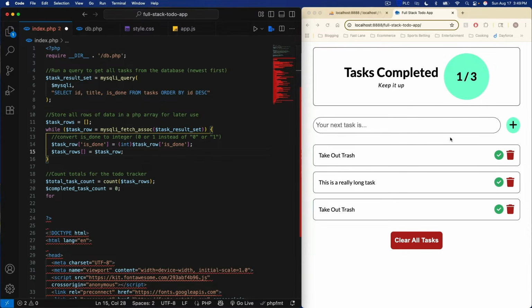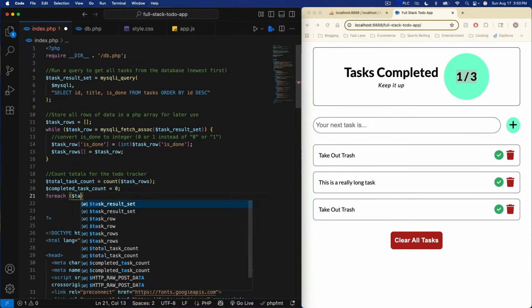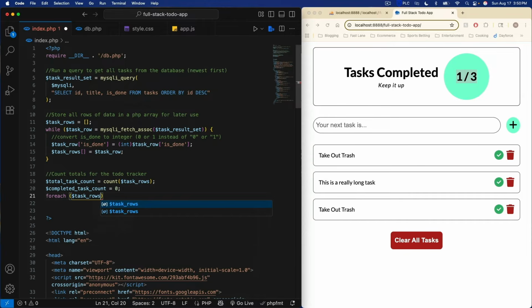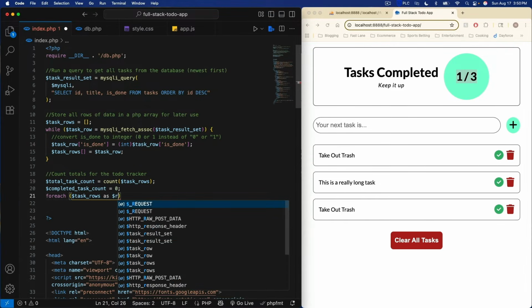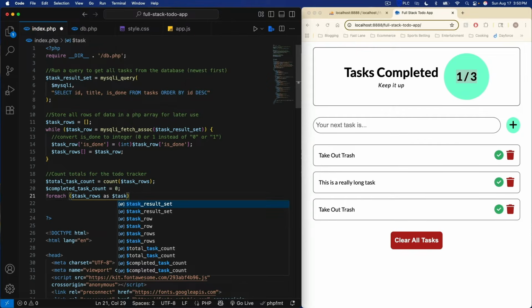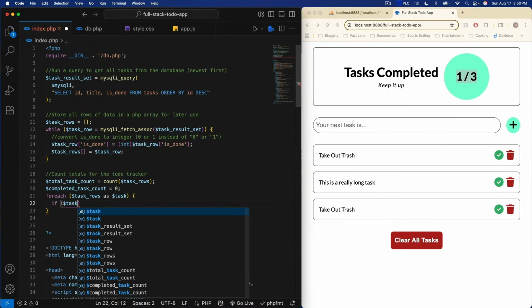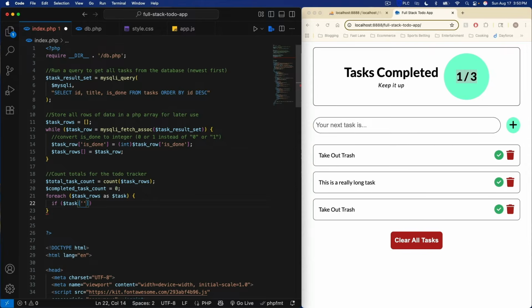And then we're going to use a for each loop to basically loop through every time we submit the form or change the state of the page. This for each loop is going to run, and it's going to check if anything else was crossed off or not, and then update the counter and the page accordingly. So we're going to say for each, and then we're going to say task rows as task, and then we're going to say if task, and we're going to put brackets, and we're going to pass in is done is equal to 1, or if a task is completed, do the following.